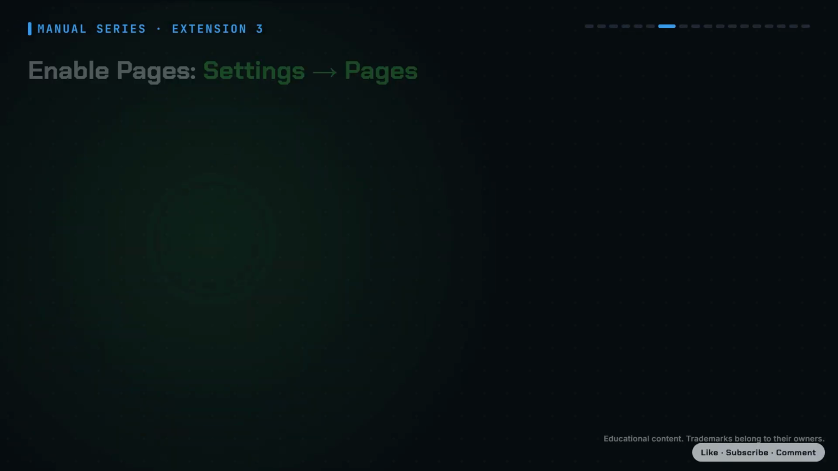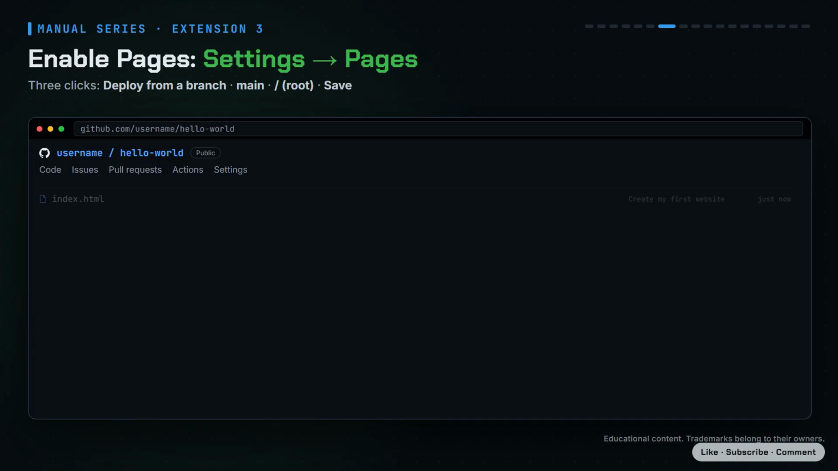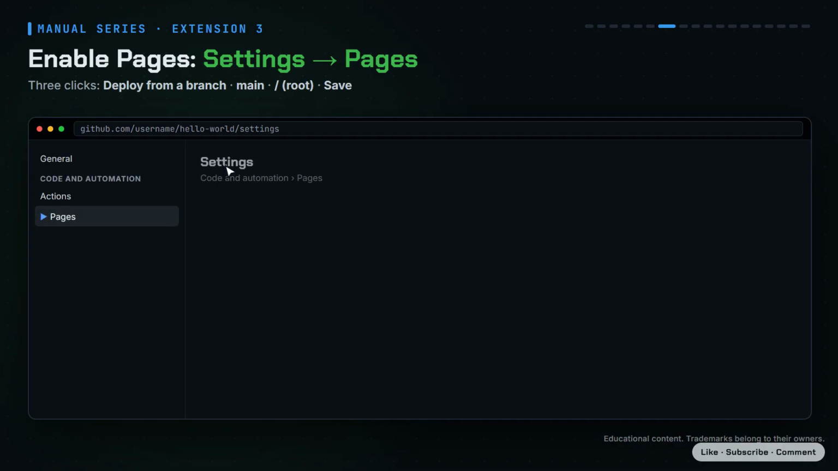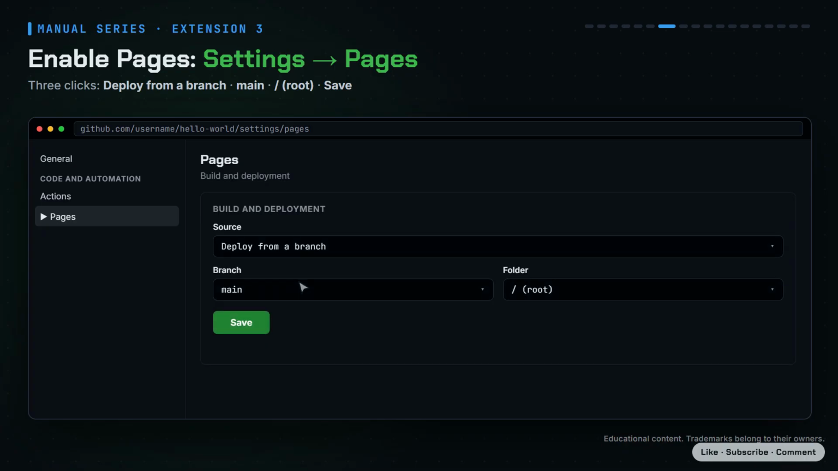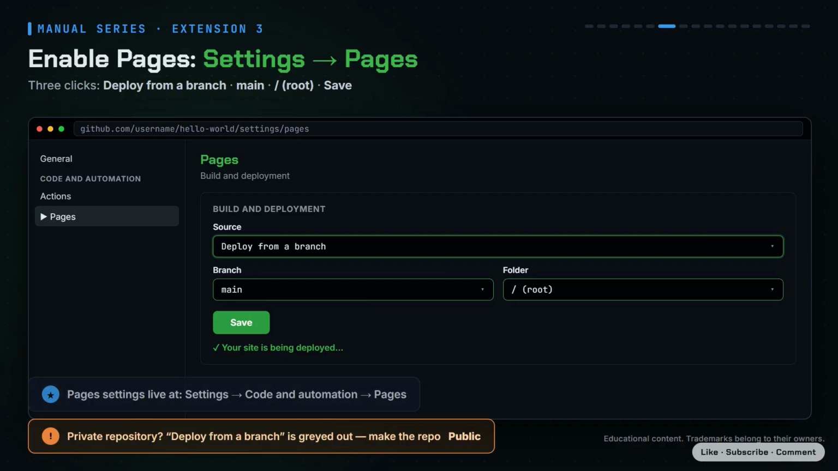Now the magic step. Go to your repository on GitHub and click Settings. In the sidebar under Code and Automation, click Pages. Under Build and Deployment, set Source to deploy from a branch. Pick the branch, Main, pick the folder root, click Save. Important. If your repository is private, this option is grayed out. Make your repository public, and it unlocks.